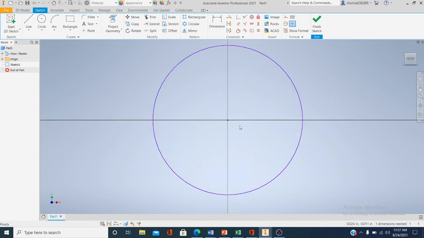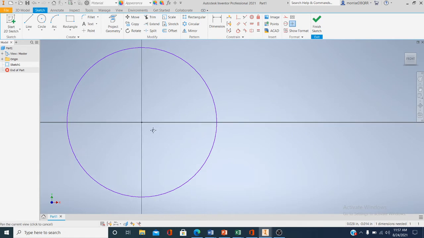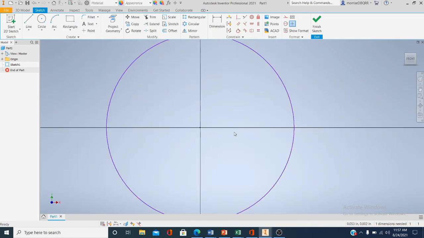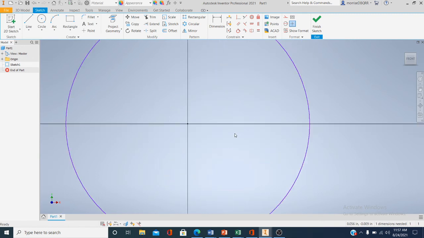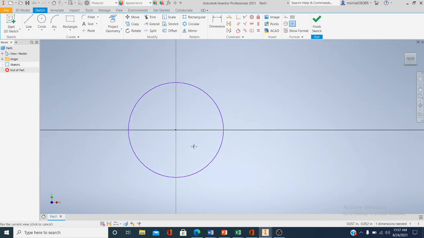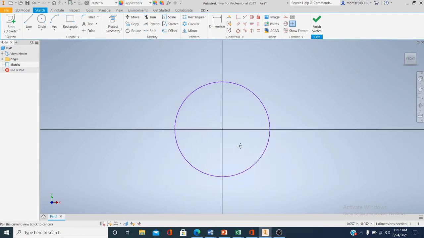All right. If you hold the scroll wheel down, you can pan your geometry. Okay. So if you rotate the scroll wheel, you can zoom in and out. If you hold the scroll wheel down, you can pan about. Okay. Now I'm going to get rid of the circle because that's not what I really wanted to do here today.